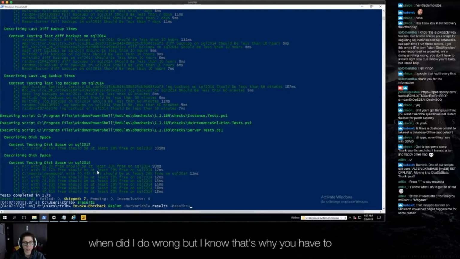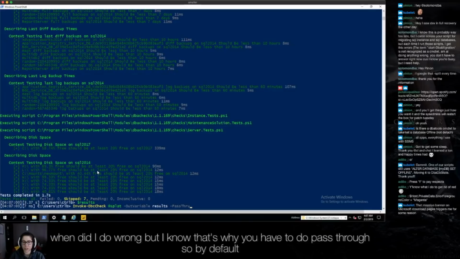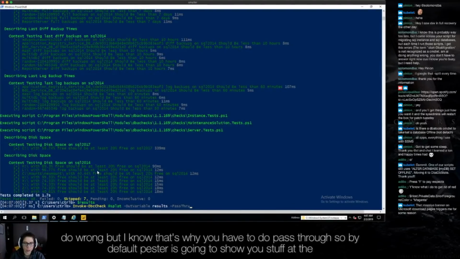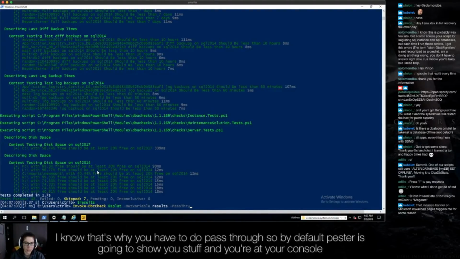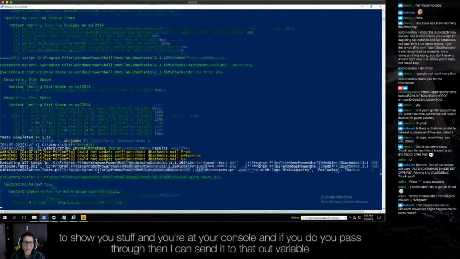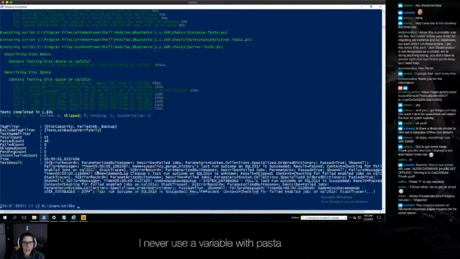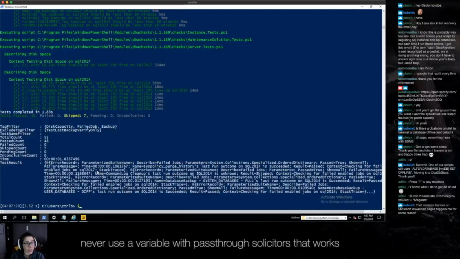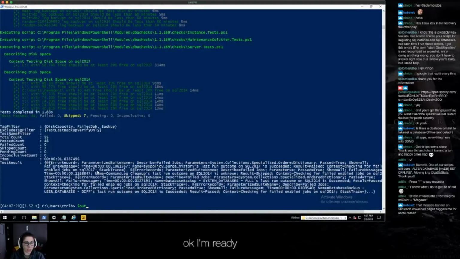You have to do PassThru. So by default, Pester is going to show you stuff at your console, and if you do a PassThru, then it can send it to the out variable. I've never used out variable with PassThru, so let's see if that works. Oh, that's okay. Alrighty. What was it? Results. Sweet.